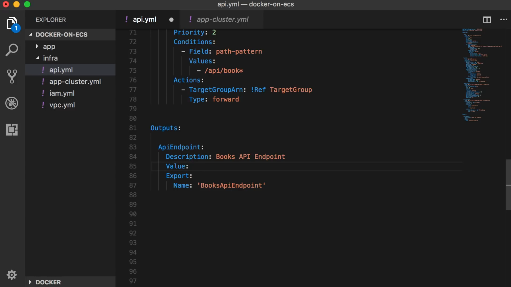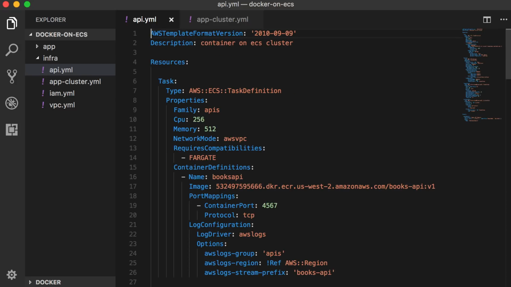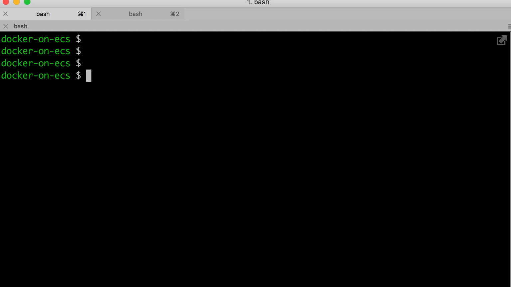For the value, we need the domain name from the app cluster, referenced using import value. Use the join function, prefix the domain name with http:// and the API URI path /API/books as the suffix. That's all for this stack. Back to the terminal window and create the stack.